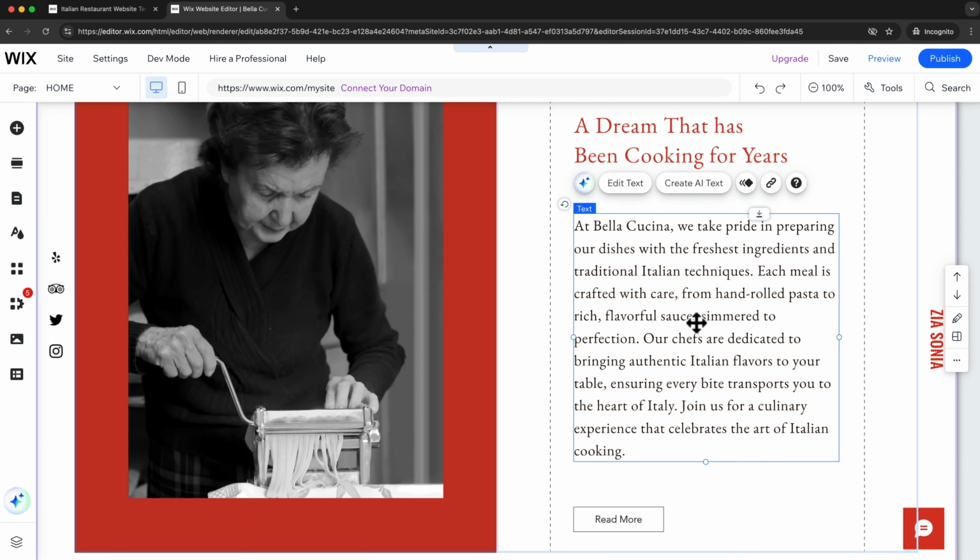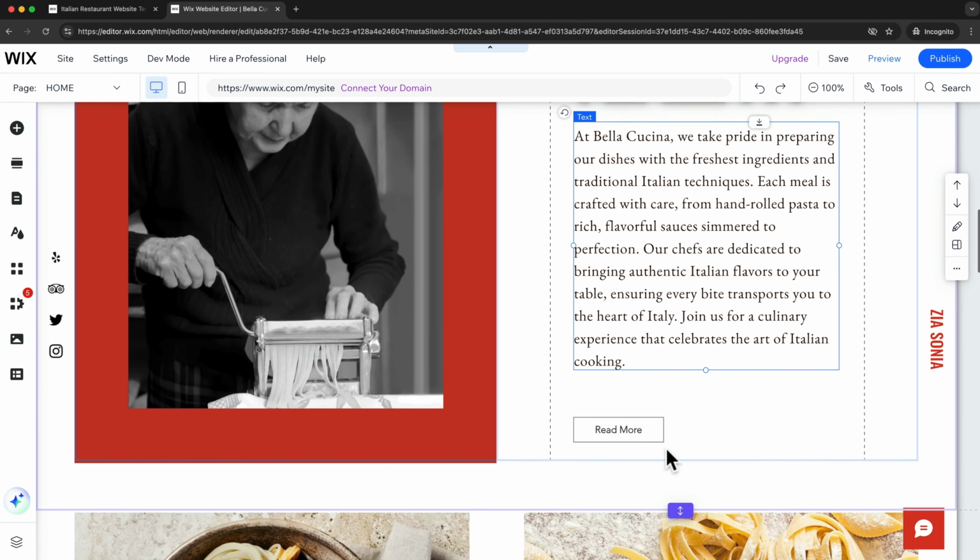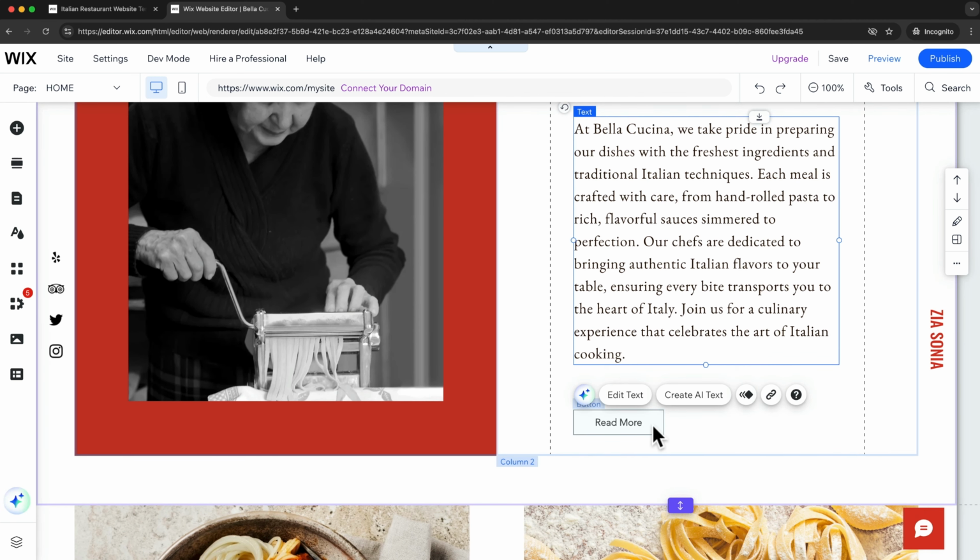Now, another very important type of element that we want to use across our website are buttons that people can click on, like this one right here. Buttons basically help us to guide somebody to another place of the website where we want them to go.